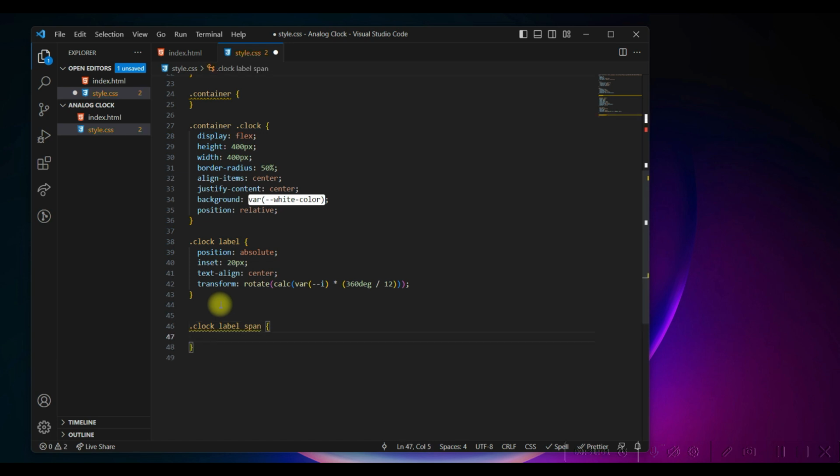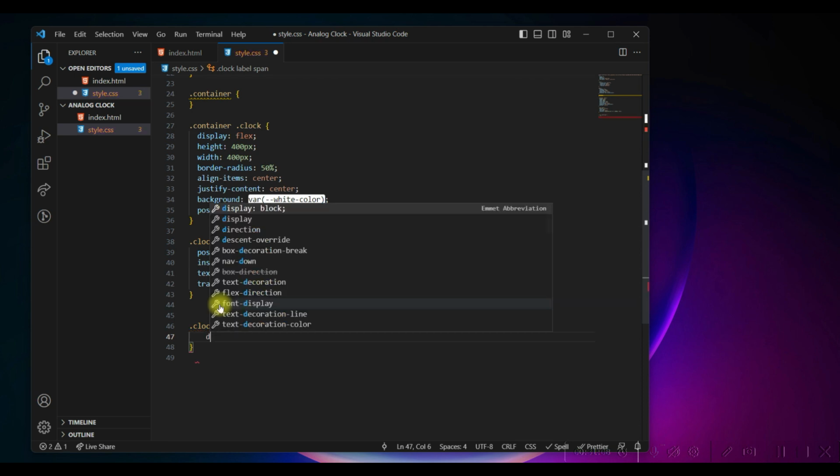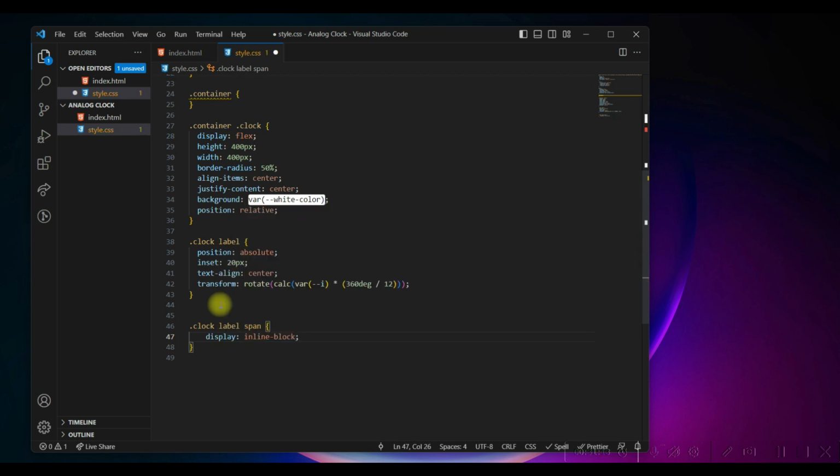Let's add some styles for the span tags where we have written the clock numbers. Please go ahead and write the styles quickly, and I'll assist you as needed.